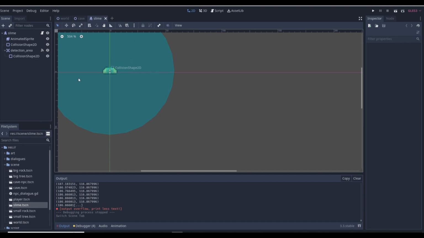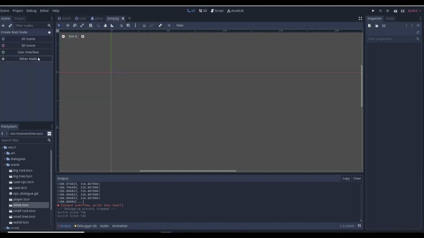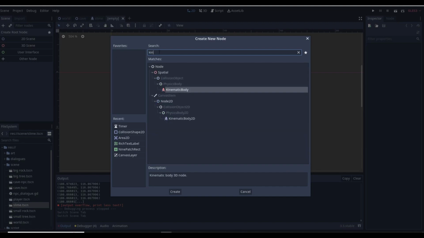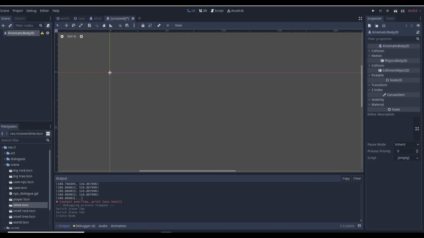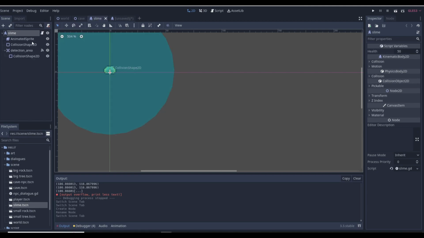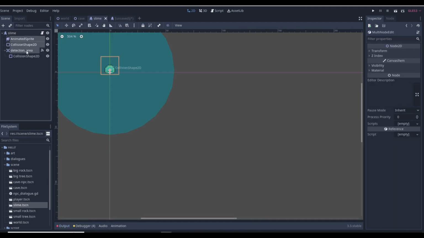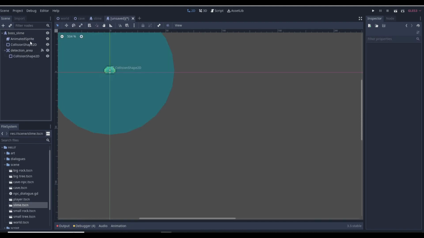But we want to get started by making a brand new scene with a kinematic body as the node. And then we'll just name this boss slime because it's going to be our boss. And then we want to go to our slime. This is what I'm talking about. We're just going to copy all this right here and then paste it right there, right? But I'll go over kind of what's here.